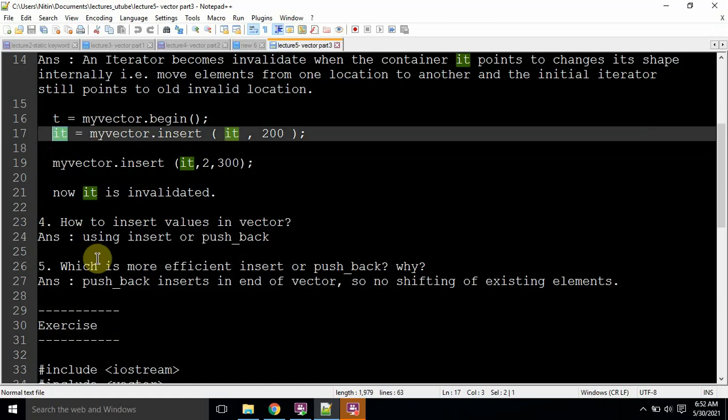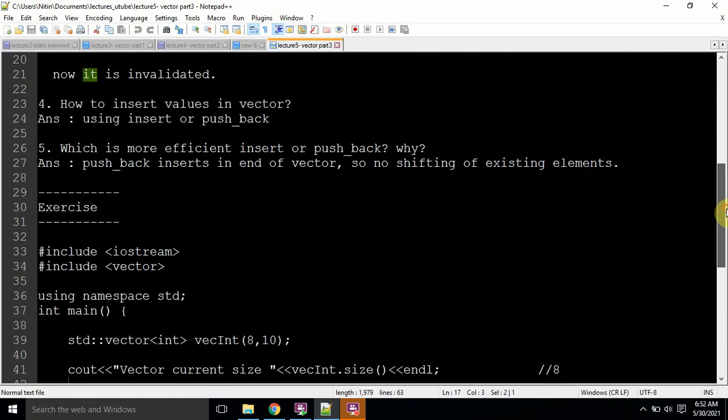The next question is how to insert values in a vector. There are so many ways to insert a value in a vector. It could be the insert function, push_back, emplace, or emplace_back. Here we are talking about a few ways, and in the next lectures I will be covering more, because emplace is not a thing which I can cover in a lecture with other things. It should have a complete video to do justice to it.